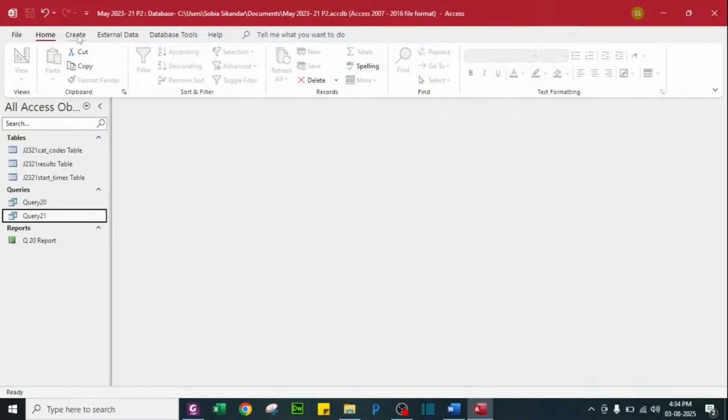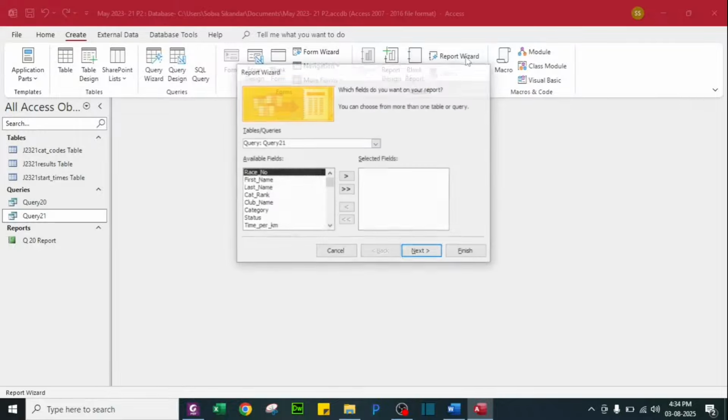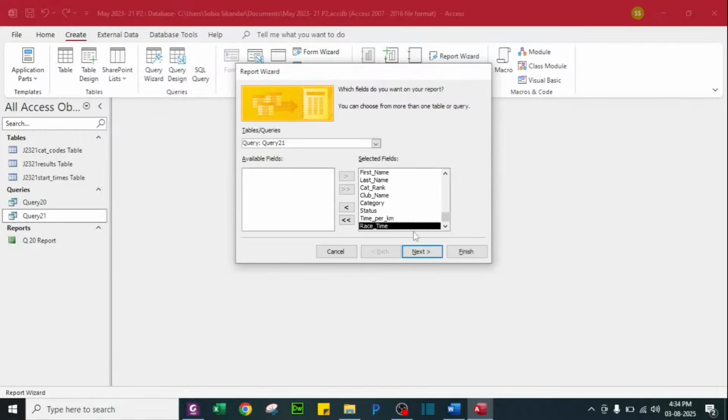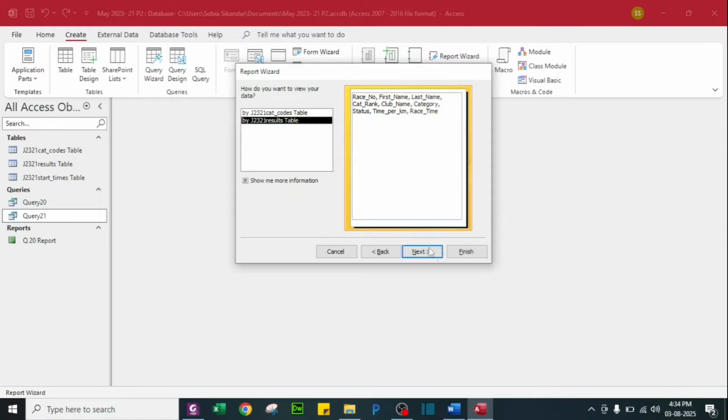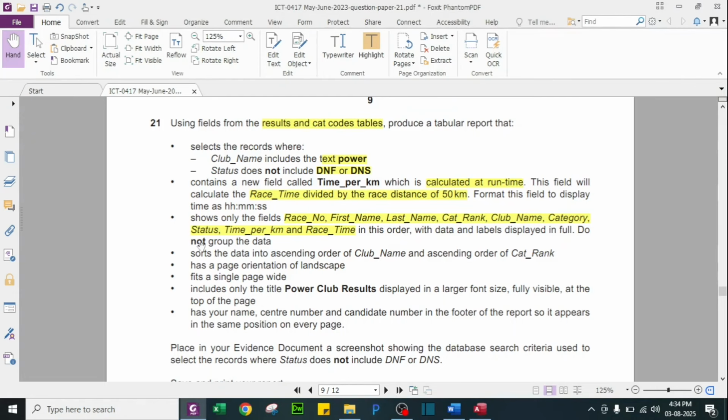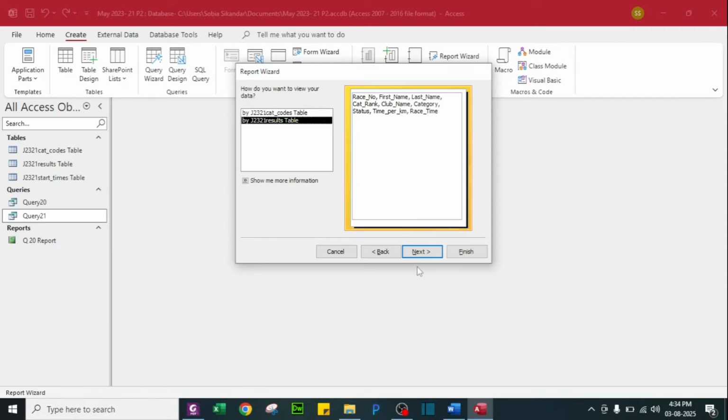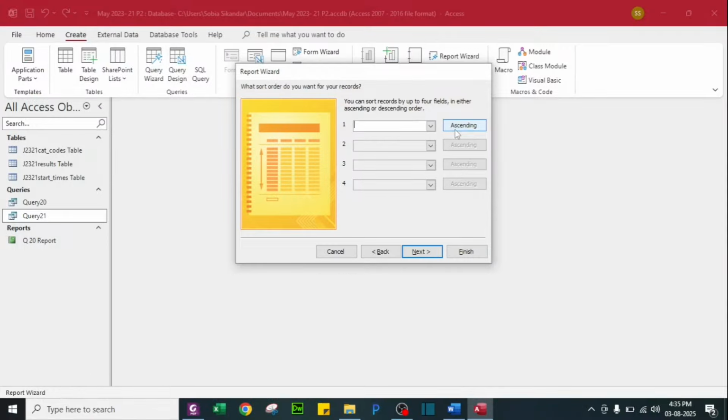Now click this query, go to Create and choose Report Wizard. Take the options here and then next, and they are not grouped. If this form is there, it means it's grouped. They are saying no grouping should be there, so take the next option. So there is no group. Next, sorting can be done from here, but this time I will do it from the report, so it won't disturb the sequence which I added in the criteria or query.